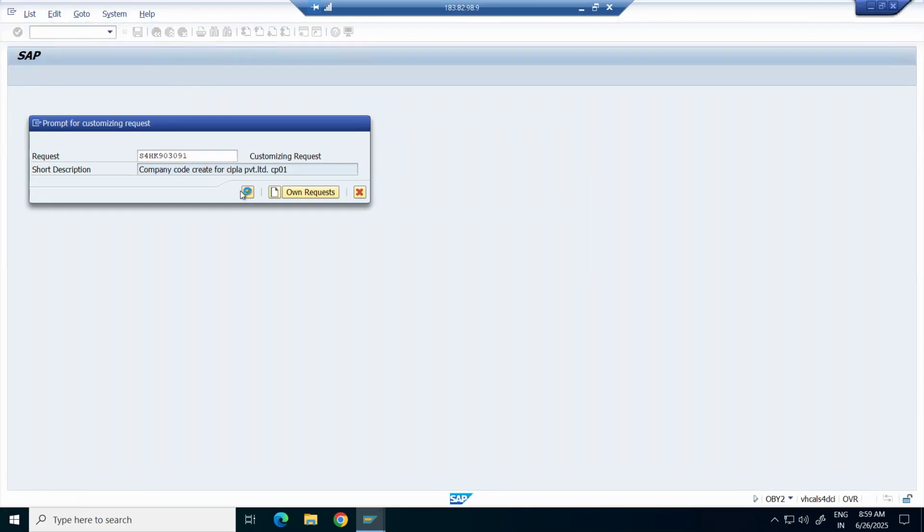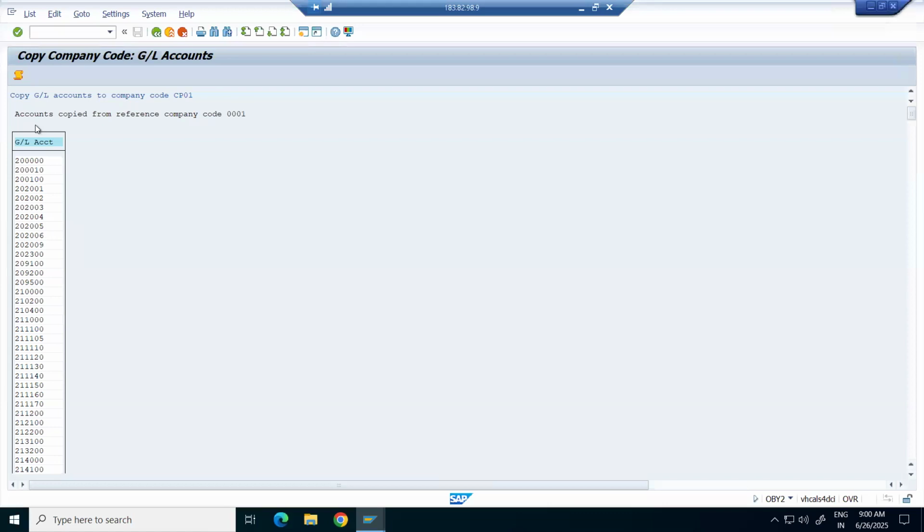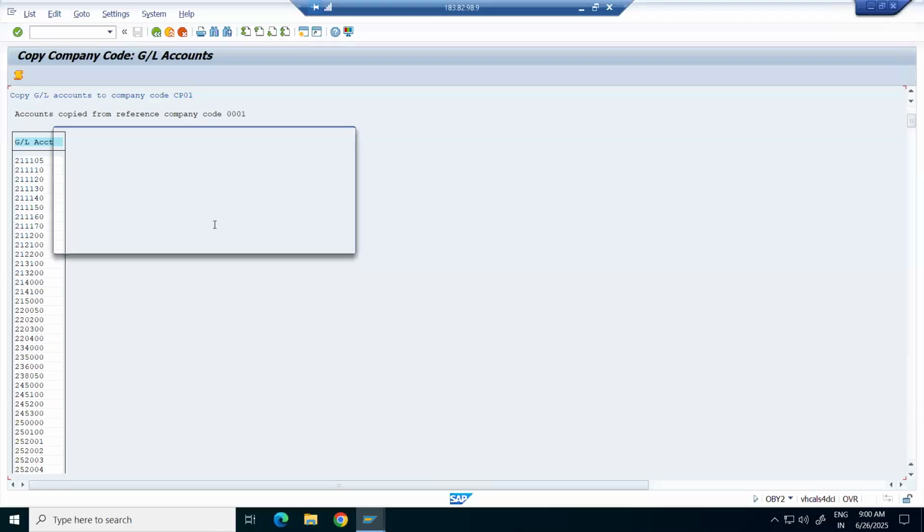Continue. As soon as you continue, it will give information like this: accounts copied from reference company code. These are the accounts which are there in that 0001 company code. Now we copied these GLs to our company code, CP01.